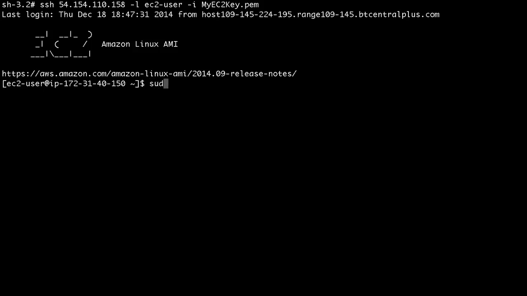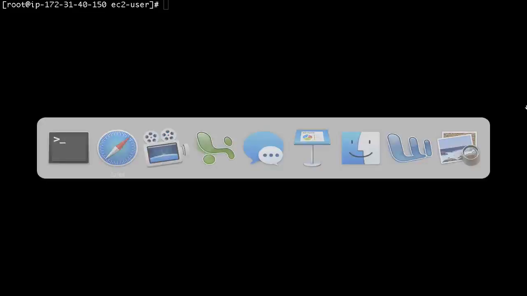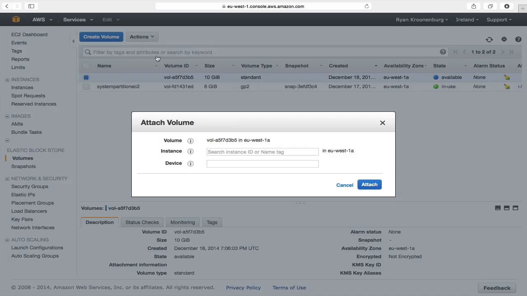So I've logged in and I'm going to go to root user level, and clear the screen. Okay, so I'm going to Alt Tab back into the AWS console, and we can now see that this volume is available. The first thing you'll notice is that we've got a 10 gig volume, and the volume type says standard, so we know that's magnetic as opposed to general purpose.